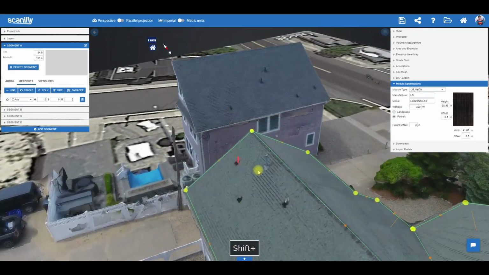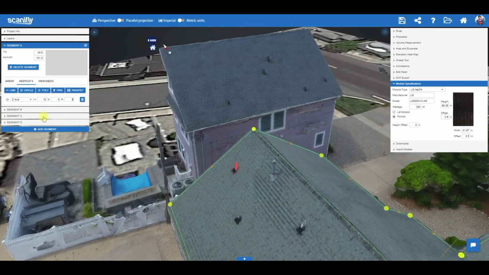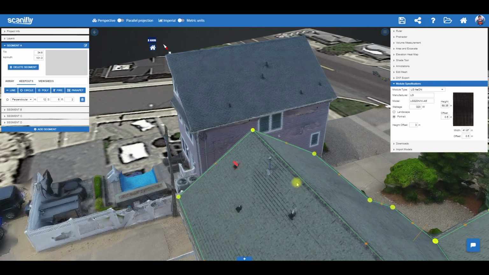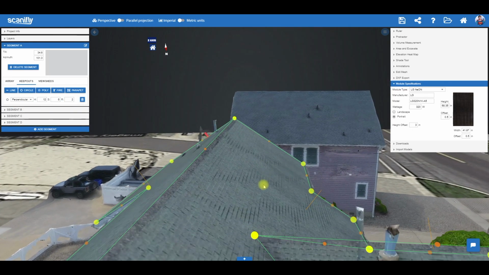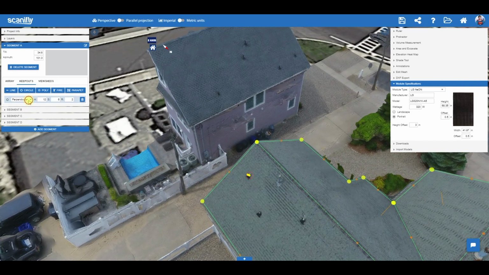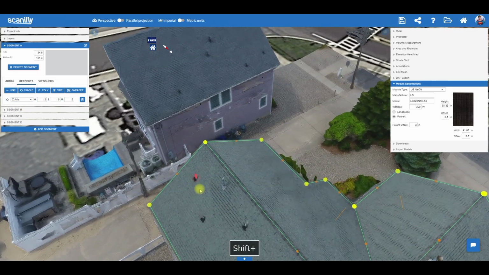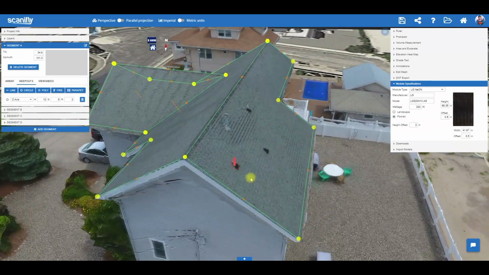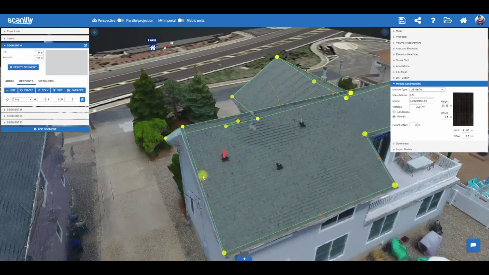Now notice there's an option here to change from z-axis to perpendicular. So this is perpendicular to the roof plane, you can see there, or on the z-axis. So for these obstructions here, these should be on the z-axis.